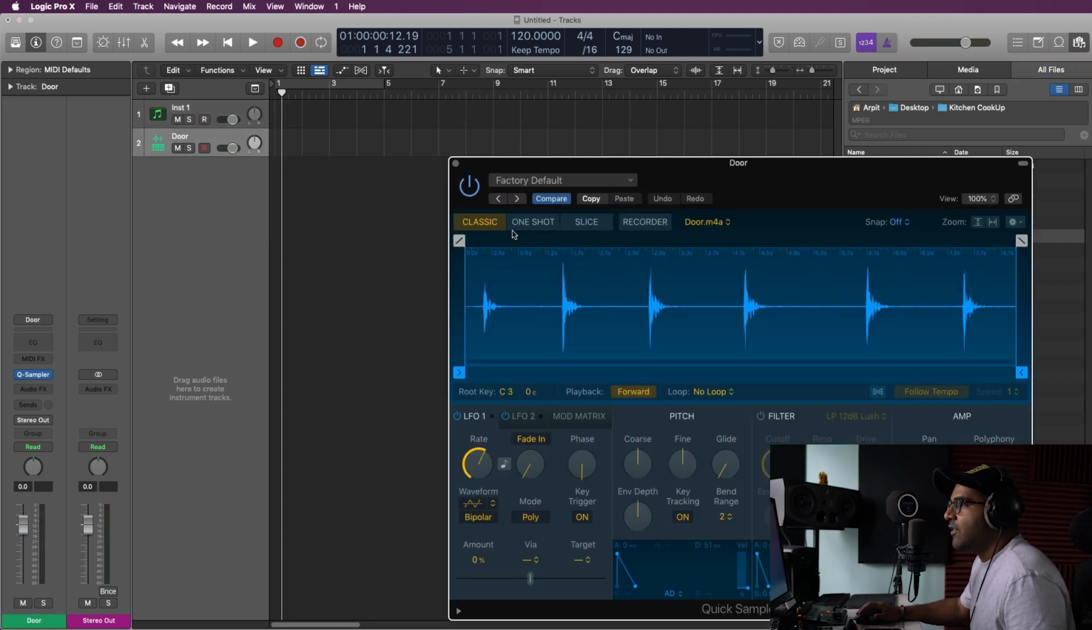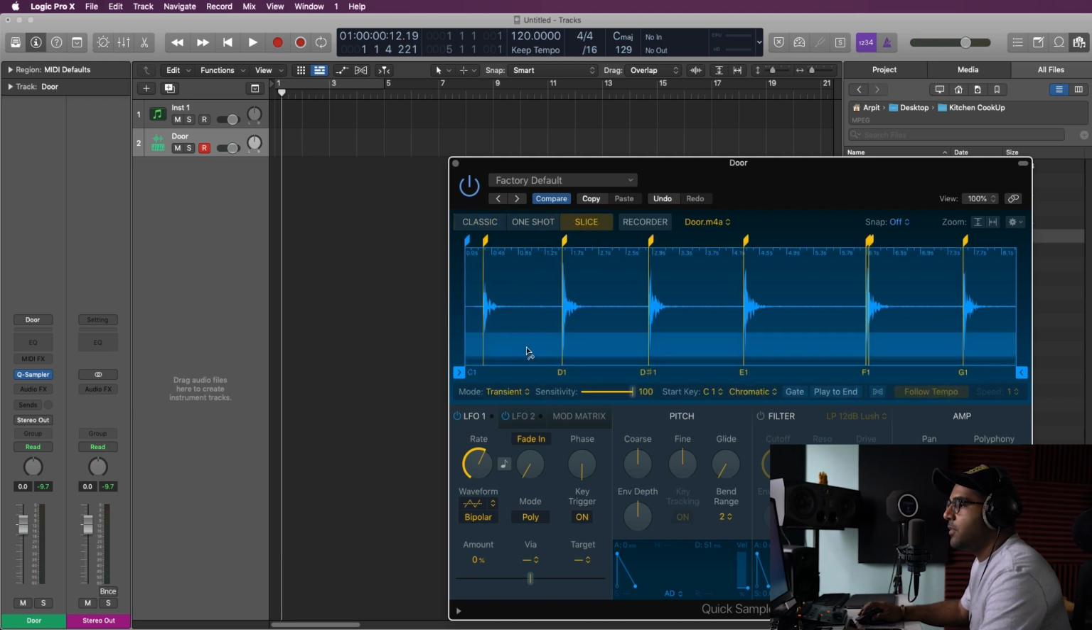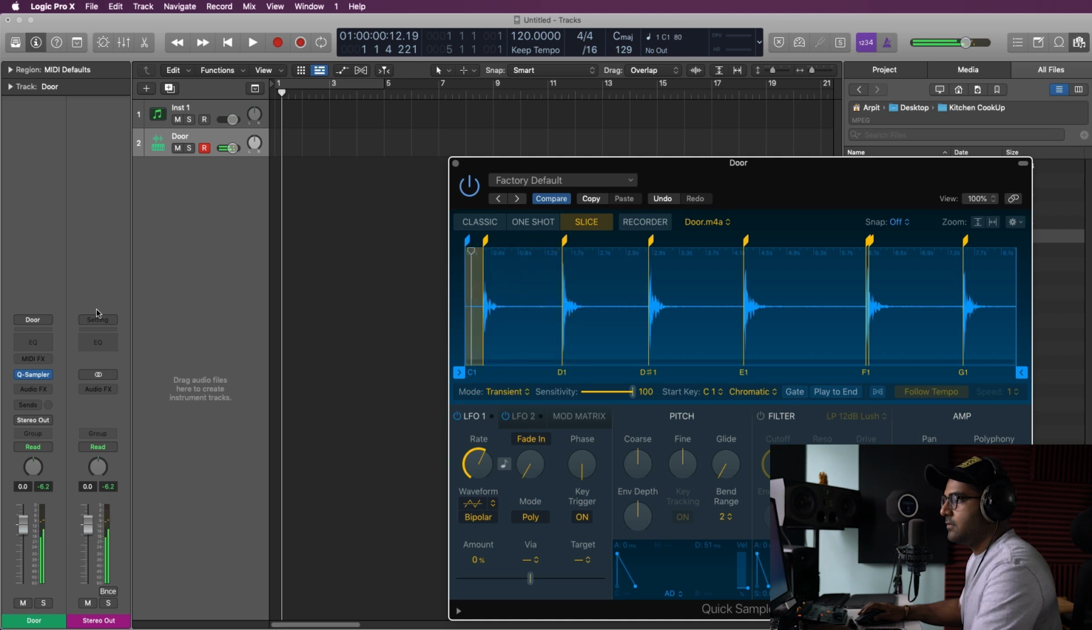Now you have a bunch of options. You can literally just click your notes and it will start playing it based on a pitch. Or you can do a one shot where it'll play the whole thing. I'm going to slice it up. All right, so I'm going to find the slices that I like. I like these three that you can see here.